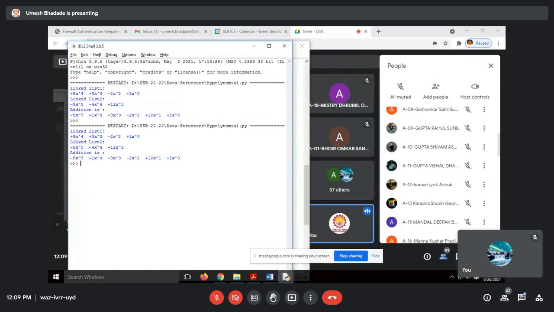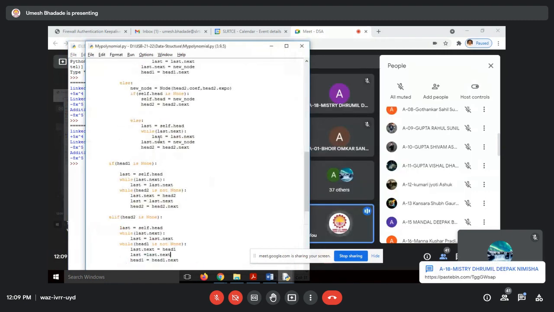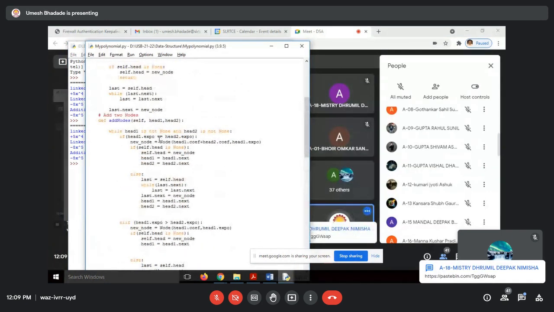See, 5x raised to 4, 3x cube minus 2x square plus 1x raised to 0 minus 8x raised to 5. तो यहाँ पर minus 8x raised to 5 आ गया. फिर ये x raised to 4 है और ये भी x raised to 4 है, बट ये 5 एंड minus 4 है, तो 5 minus 4 1x raised to 4 आ गया यहाँ पर, राइट? फिर 3x cube एज इट इज आ जाएगा, 2x square एज इट इज आ जाएगा, फिर 12x raised to 1 एज इट इज आ जाएगा, और 1x raised to 0 एज इट इज आ जाएगा, राइट?